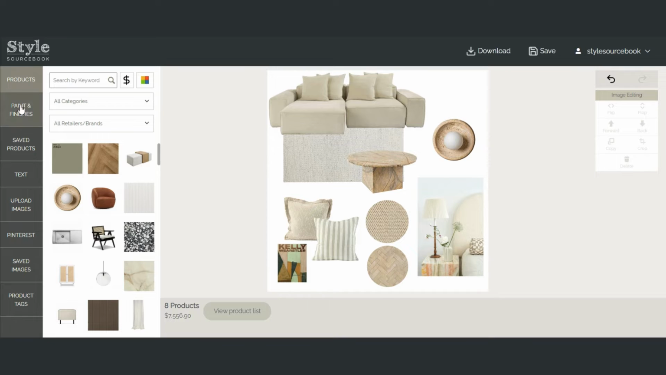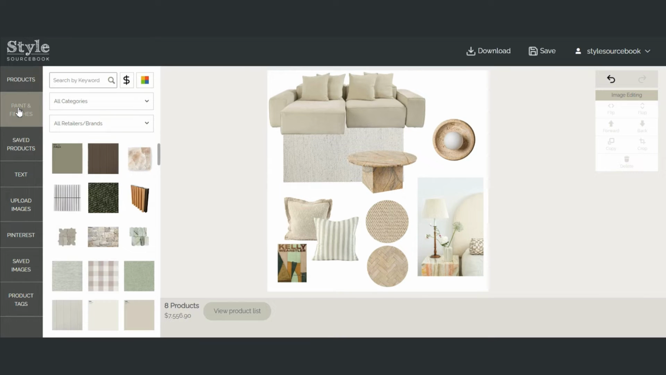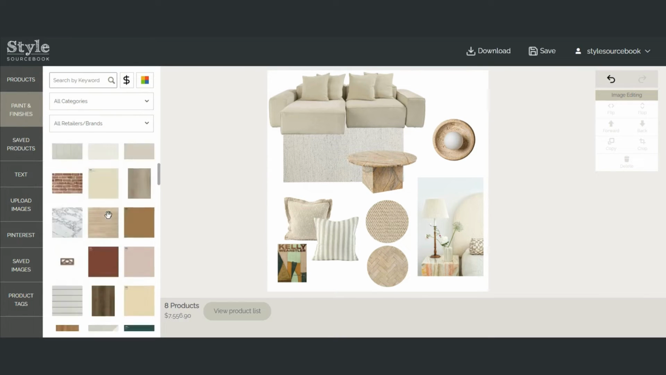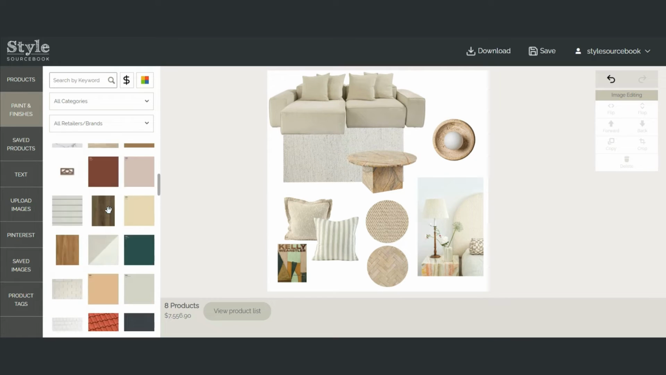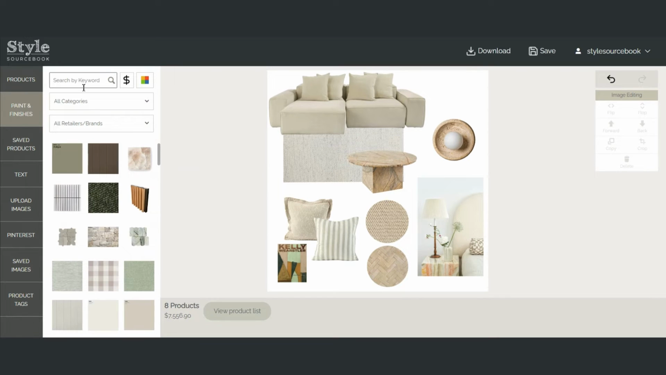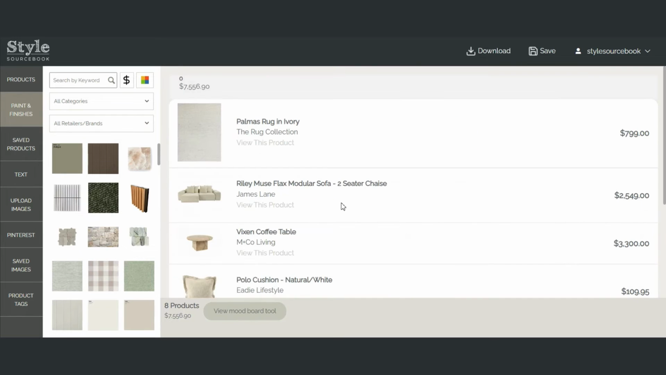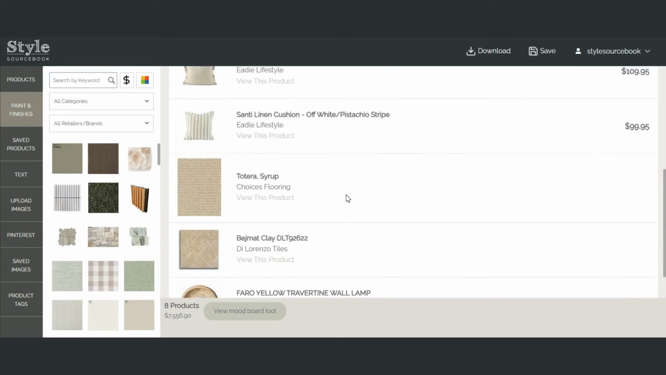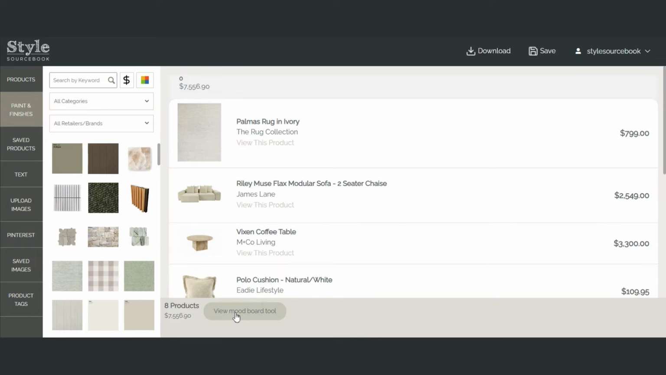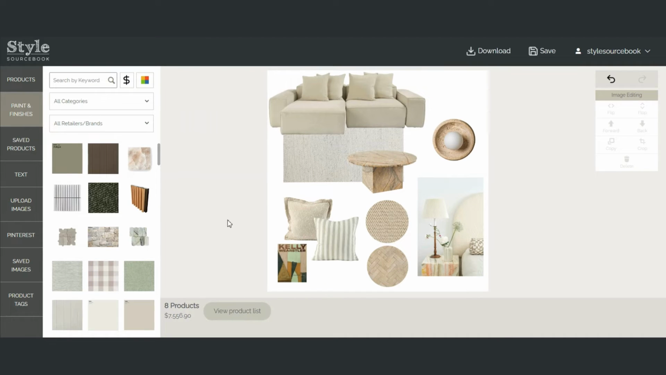Our next tab is Paint and Finishes, which has all of the paint swatches, tiles, cladding, bricks, surfaces, and more for your mood board. While you are making your mood board, you can flick to the product list to view your full list of products and more details about them in your mood board. Then click back to View Mood Board tool to go back to the canvas.